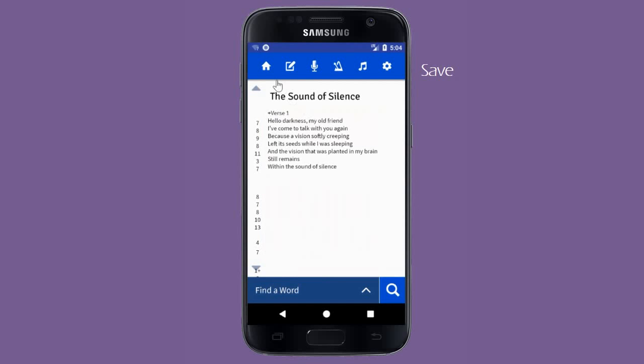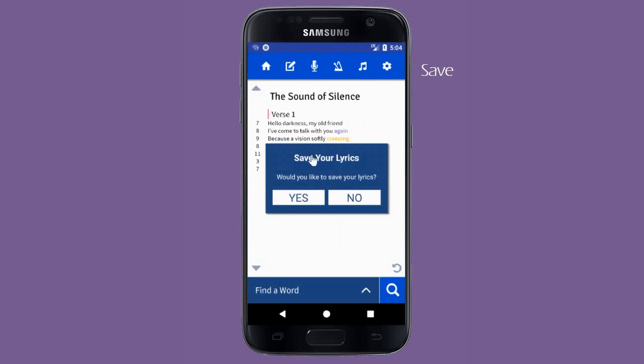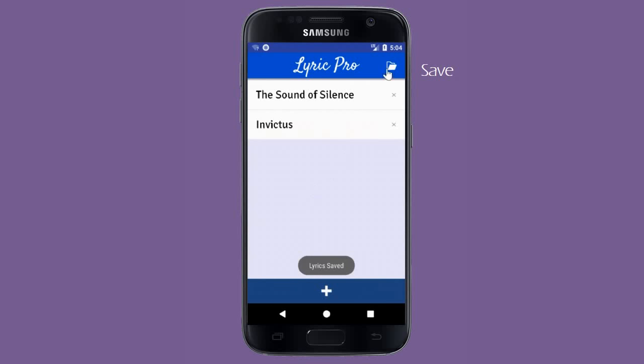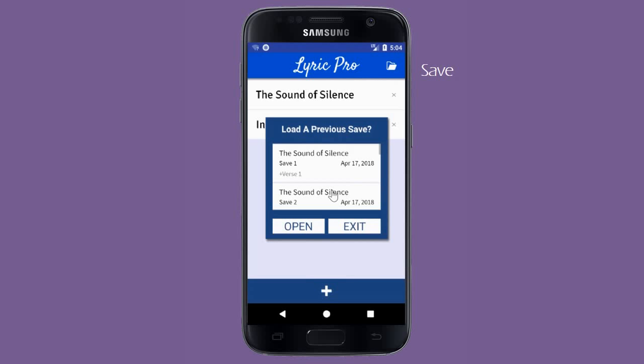These 5 saves can also be opened as a new lyric at any time from the home screen by clicking the icon in the top right corner. Clicking on an old save here gives a preview of that save's lyrics, making it easier to open the correct save.